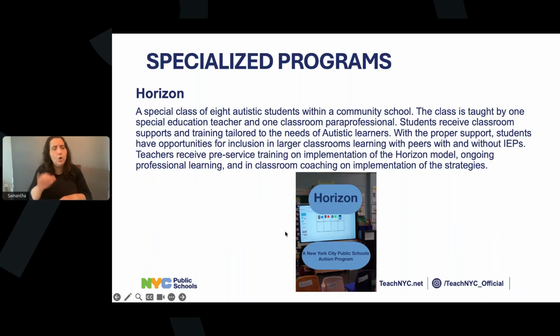So the goal is not to stay in a Horizon class, but you want to really foster growth for those students so that they can move on to either a NEST program or a fully inclusive general education setting. And similar to NEST, teachers also receive that pre-service training to implement the Horizon model, and ongoing professional learning and classroom coaching from the autism team on the strategies to help your students grow.